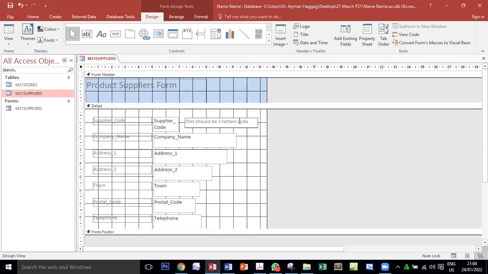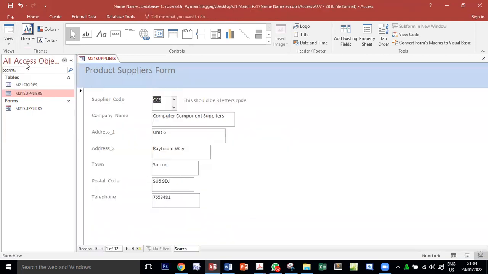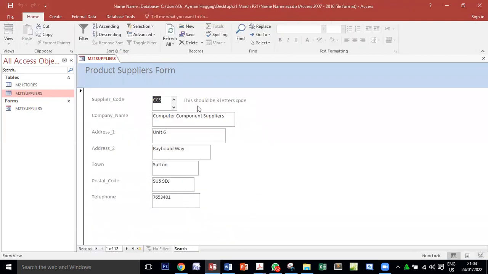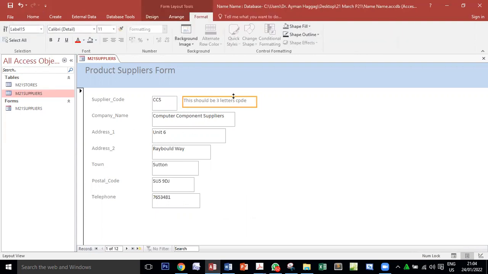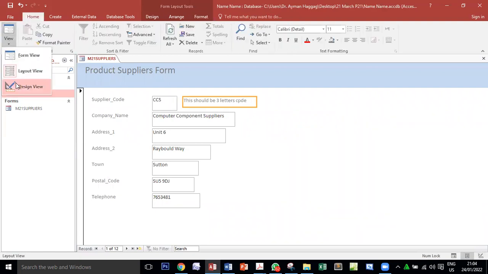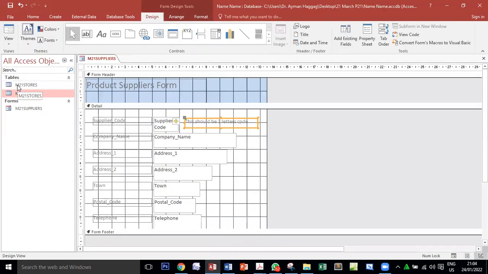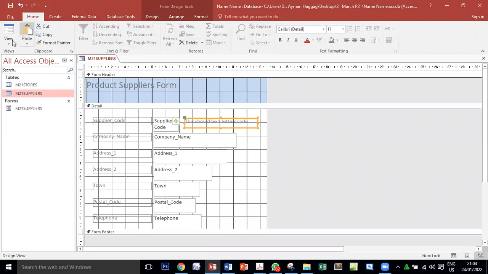So this should be 3-letter code, and then save, and maybe go to the form view. Here this should be 3 letters code. In the form view, you cannot change anything. In the layout view, maybe you could. In the design view, you have full control of everything. Okay, so this is a 3rd feature.